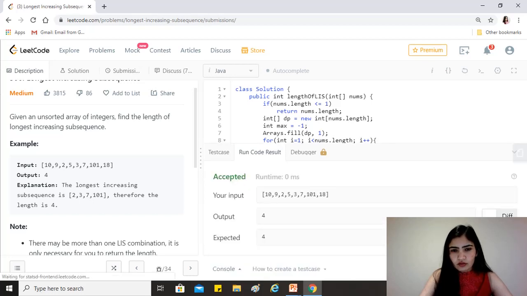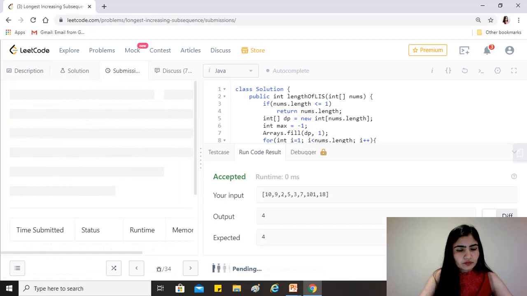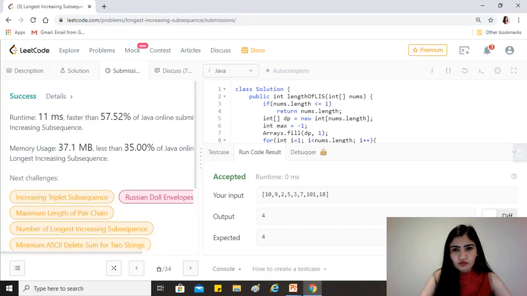Okay, let's submit it. Cool, so it works. The time complexity for this is O(n squared), and the space complexity is O(n), because we're using another dp array to store the length of increasing subsequences till that particular index.